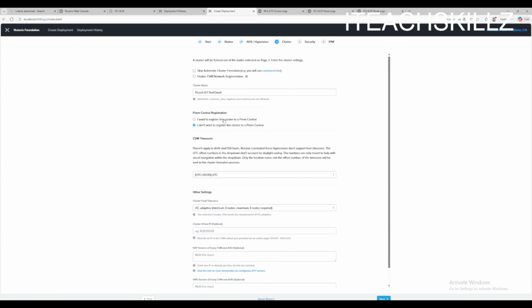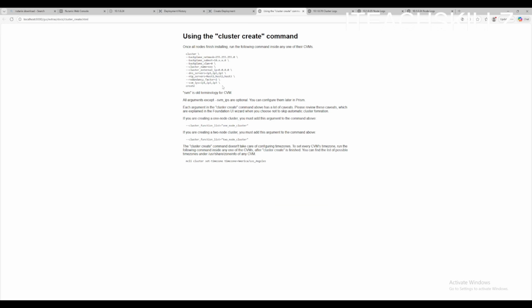From this point on, I will name the cluster. I'm going to name a different thing, I Teach Skills YouTube. Whatever name I choose, it doesn't matter. It's just a cluster name. I can change this later on. I can also stop forming the cluster by selecting skip cluster formation. I can do this manually, and here is the command line to do this manually. If I want to, I could do this and it will just run it for me. It's super simple to do and really easy.